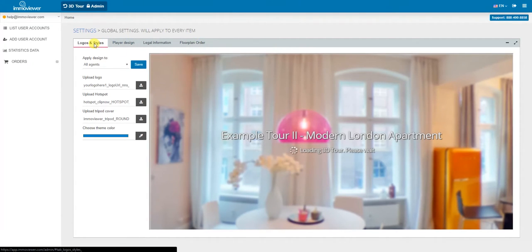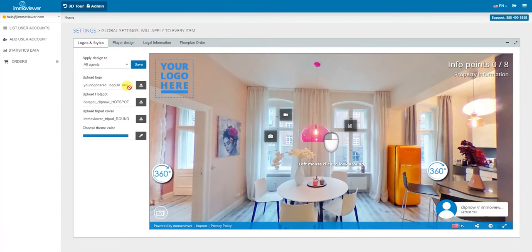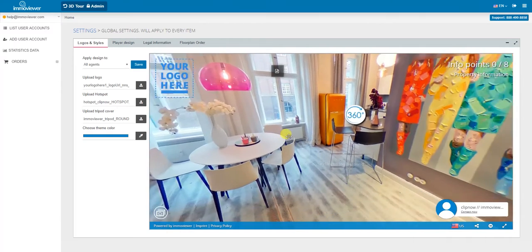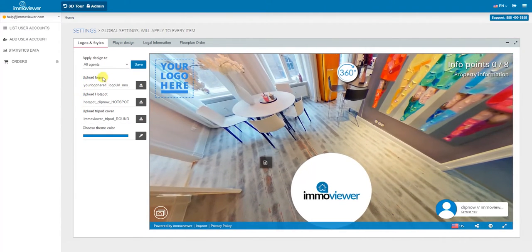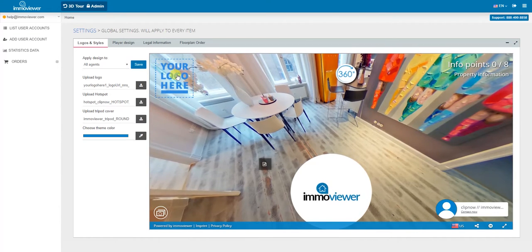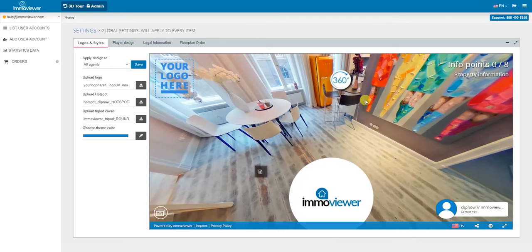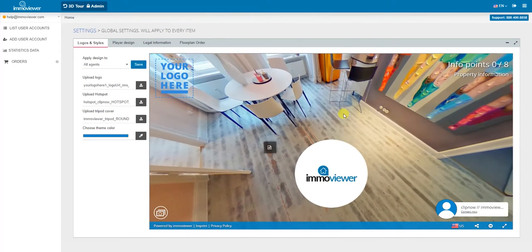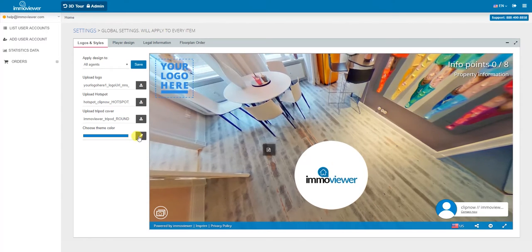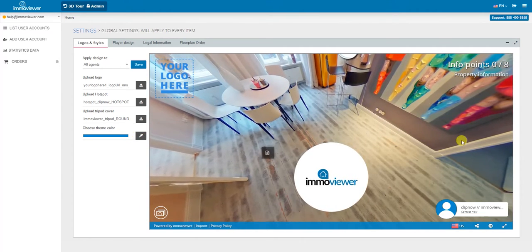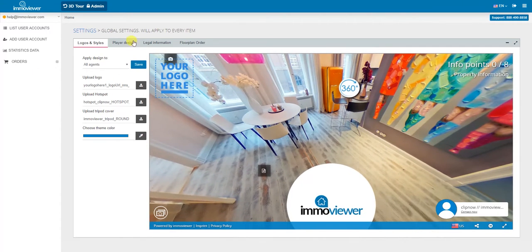Now you have logos and styles. This is where you change the logos, the designs. As you can see here, the logo is the top left portion. The hotspot is the 360 bubble or the navigational bubble. And the tripod cover is what covers the tripod. You can also change the overall theme color of their tours on this tab.